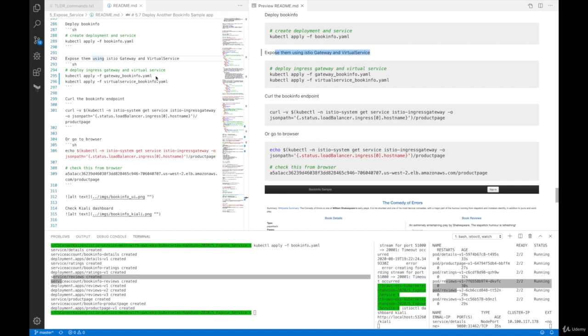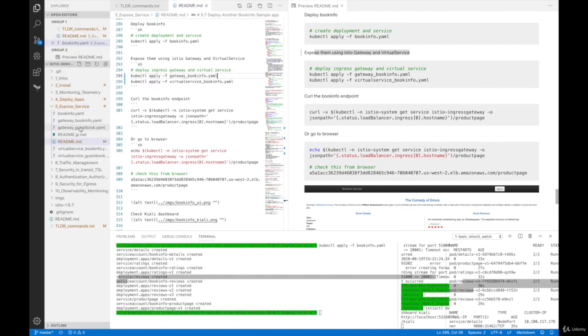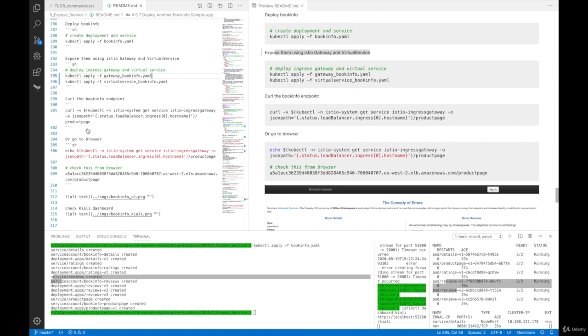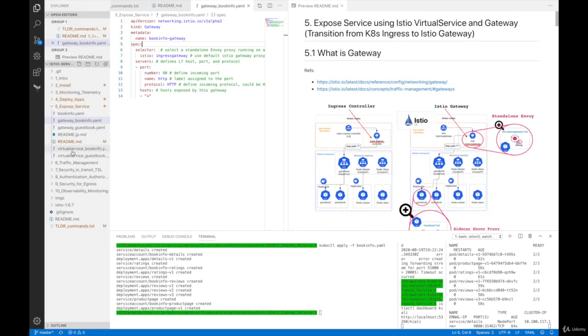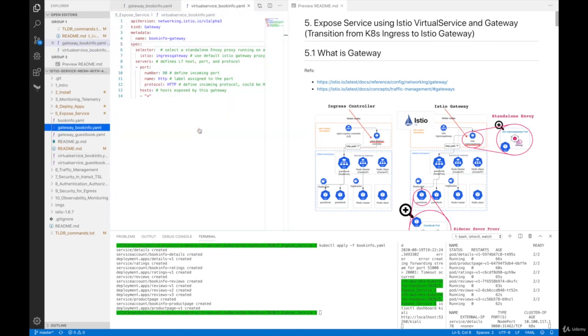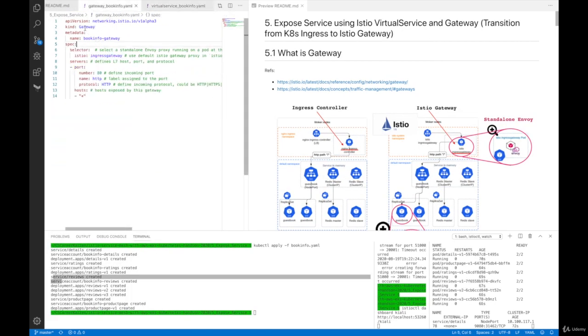What we are going to do is use another gateway and virtual service YAML file just for this Bookinfo sample application. So drag and drop gateway-bookinfo.yaml, not the guestbook one, because guestbook was the previous one. Also drag and drop and show the content of virtual-service-bookinfo.yaml, not the guestbook one. This is the content of the Bookinfo gateway, basically pretty much the same.